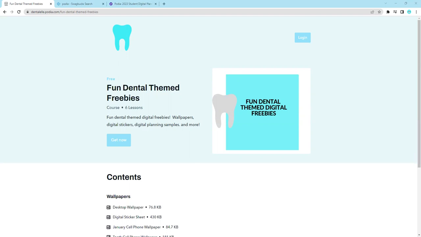And this is a wallpaper for your computer or your laptop, even for your iPad as well. This is the exact one that I have as well. So, oh, and also a sticker sheet. How could I forget the sticker sheet?